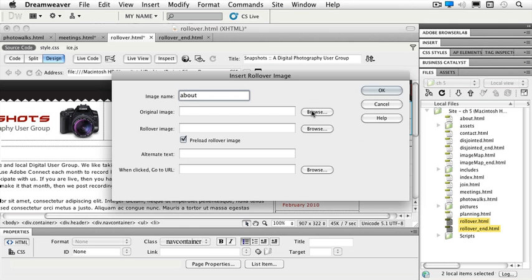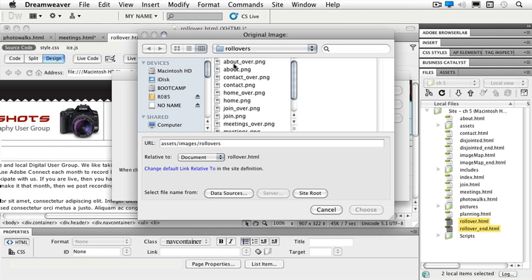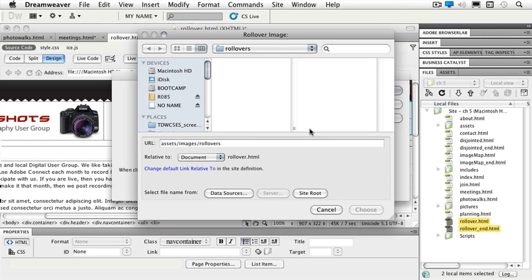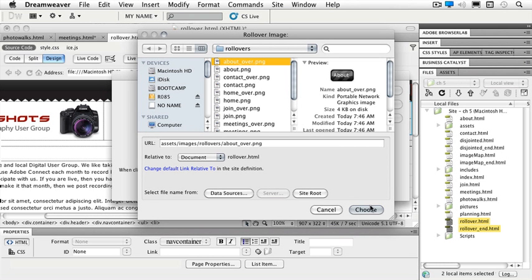So I'm going to find my original image, and this is about.png, and my rollover image, and about over.png. Now my naming conventions might seem ridiculously simple, but keep in mind that you may not be the only person to ever touch these files, so you want to make sure that it makes sense to the next person, or to you 6 months later.